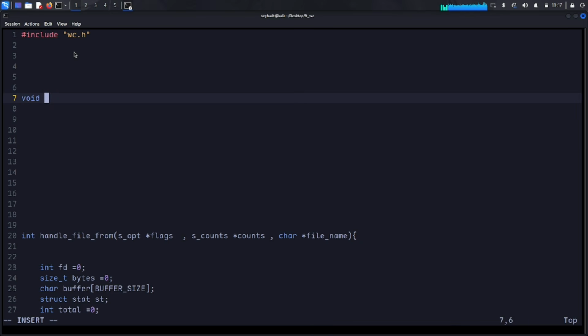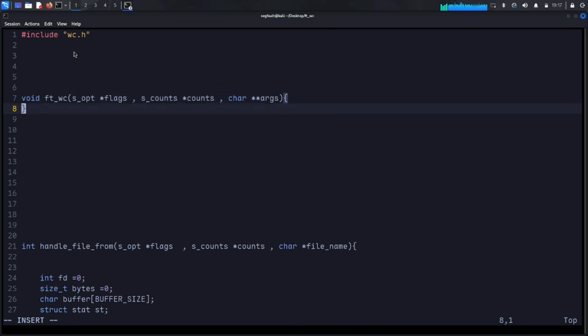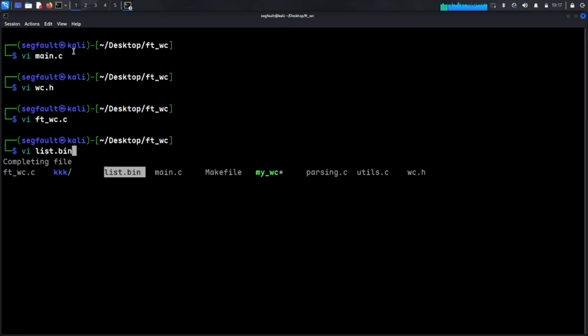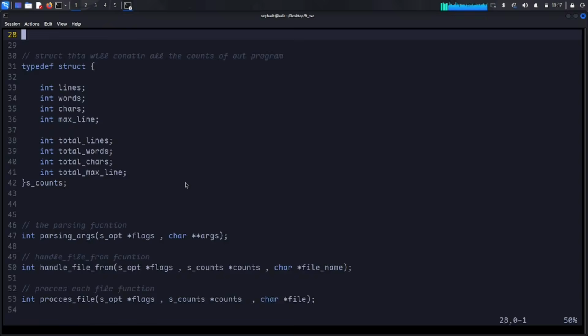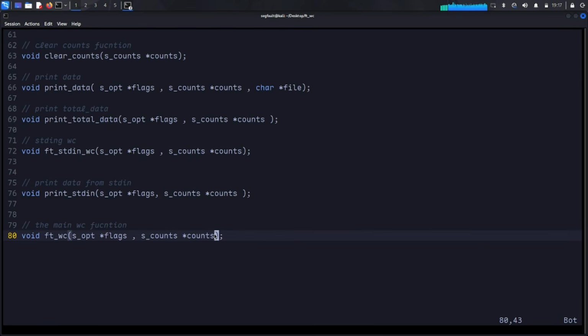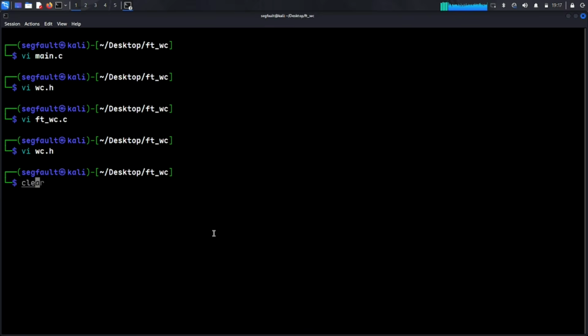Alright, so void ftwc is going to take s_opt flags, s_counts, sorry, and here char pointer av, the args. Sorry, I forgot the args. So if we go again to the header file, I need to add the args right here. So char pointer args like this.